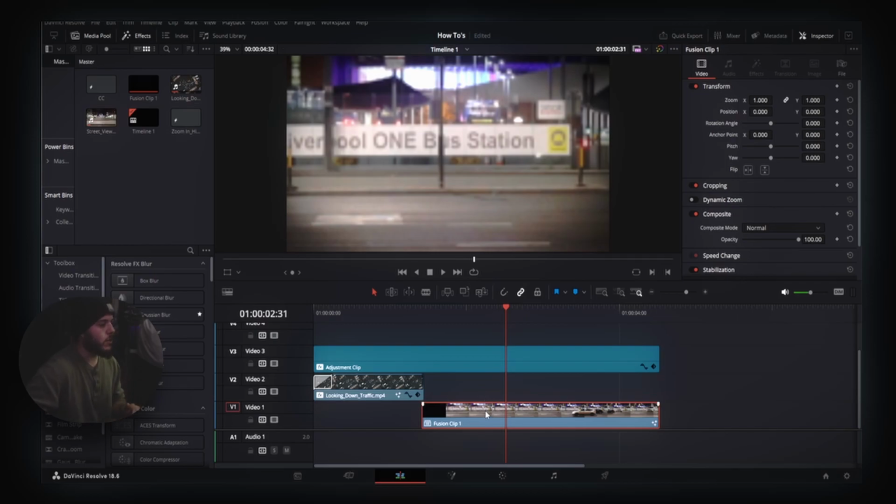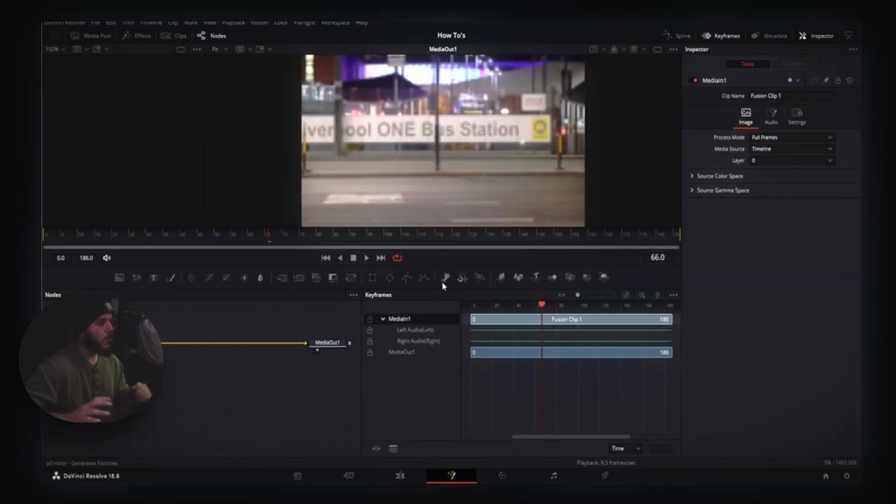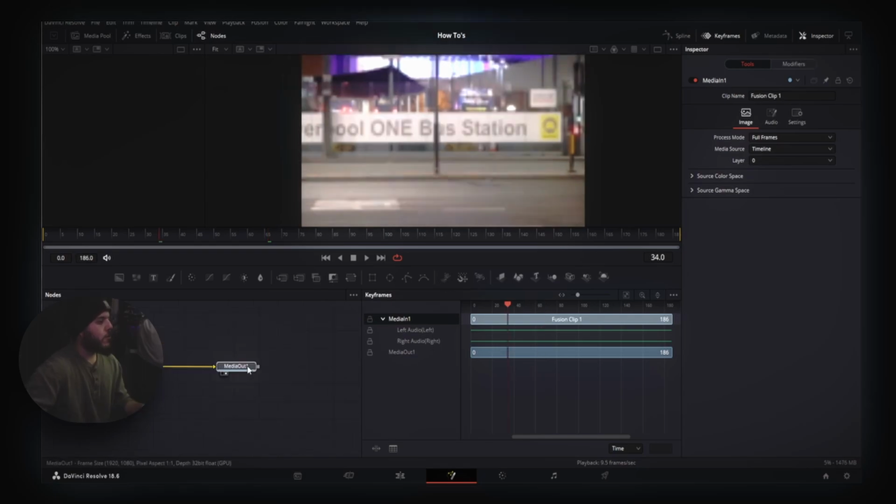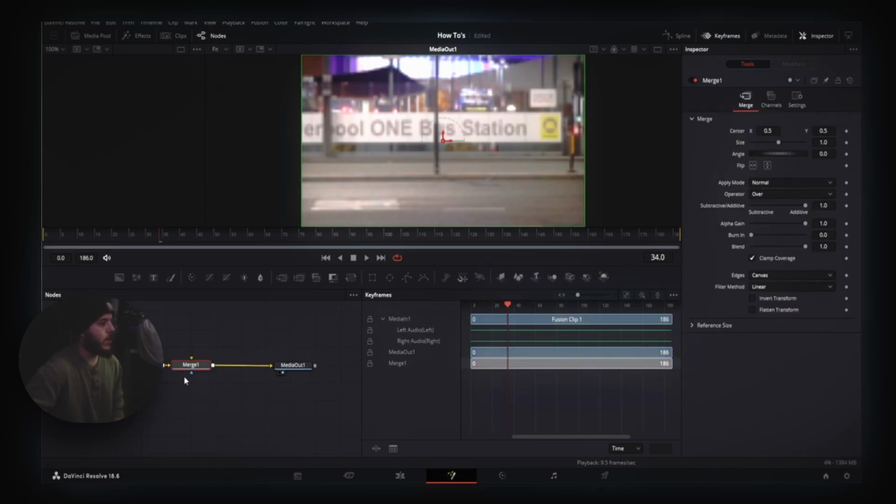Once you have that Fusion clip selected, right click it again and you want to open it up in your Fusion page. Yes, the majority of this tutorial is in the Fusion page. First thing you're going to want to do is merge. We're going to want to add in a merge layer, which is right here, this little icon. See, it says merge. We're going to click that. That now adds in a merge.